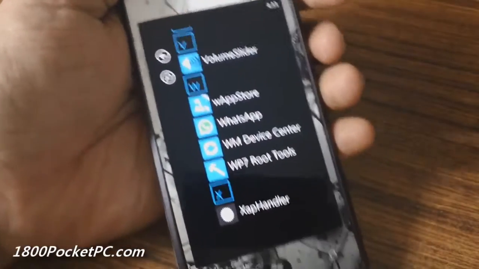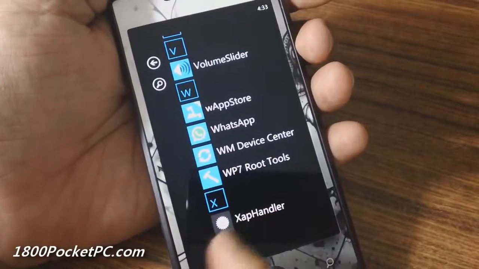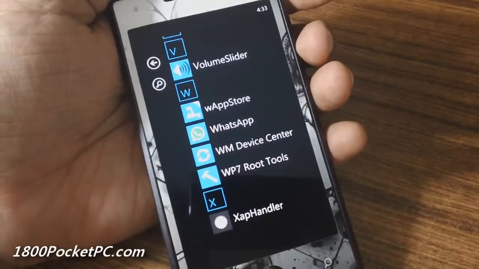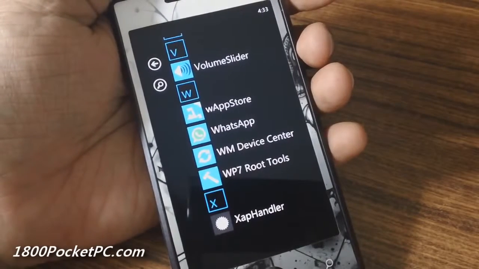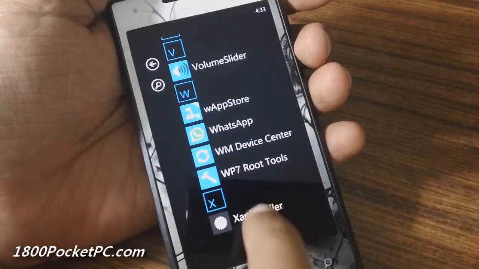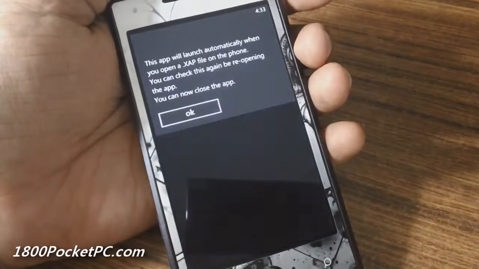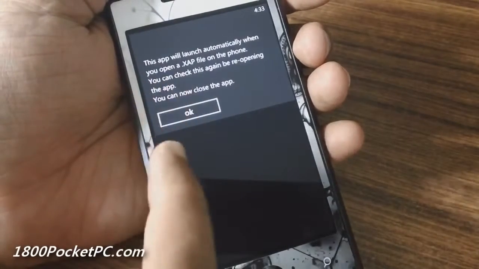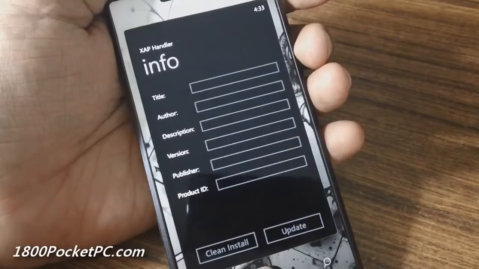Hey guys, today we'll be checking out another Homebrew app for Windows Phone called XAP Handler. What this app does is it allows you to do a clean install or an update to an existing XAP file on your phone. So when you're sideloading an application, you first install this, and the first time that you run it, it'll ask you if you want to associate XAP files with it. So you do that, and then once that is done, you don't have to run the app again.